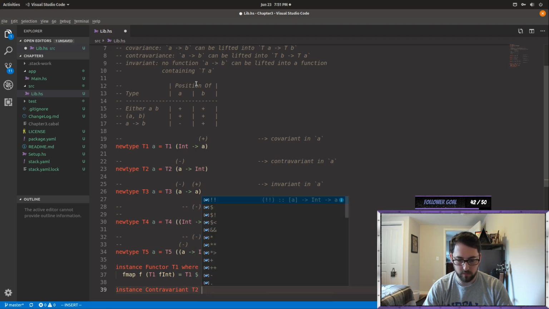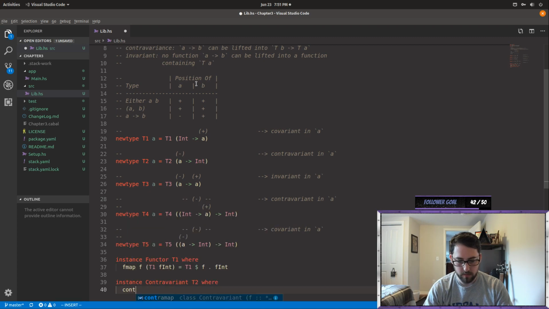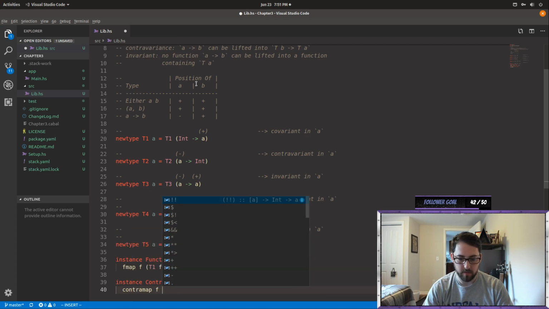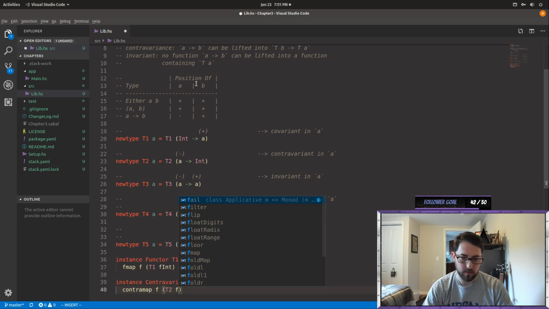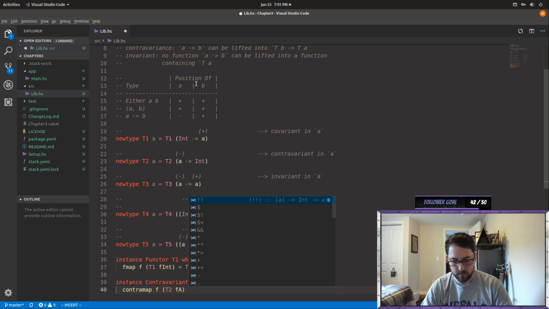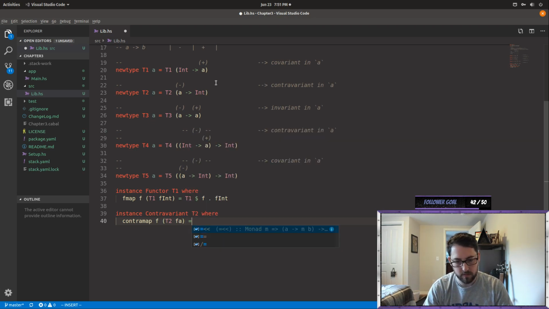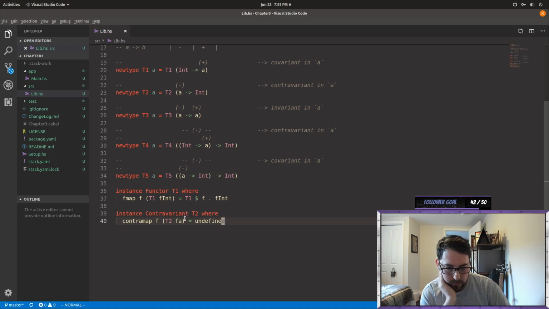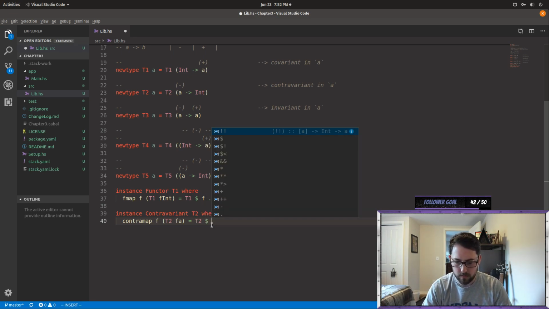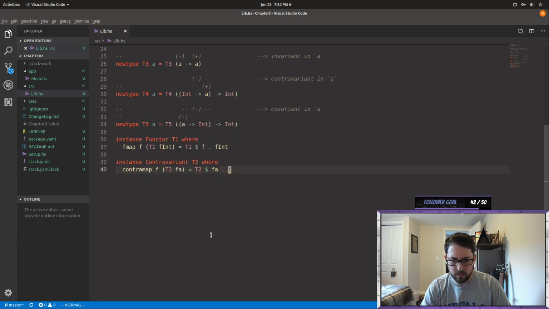Contravariant T2 where contramap, and it's going to be F T2. Yeah, it just has to be the other way, right?